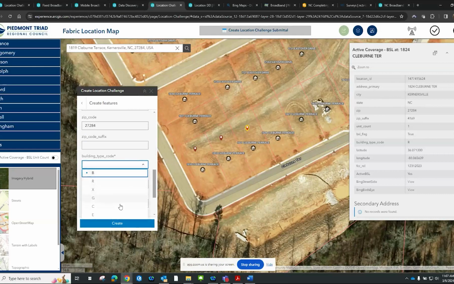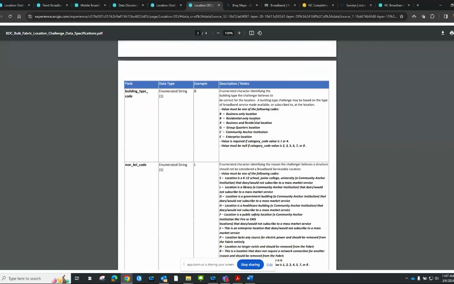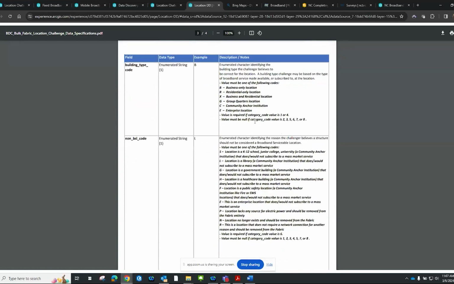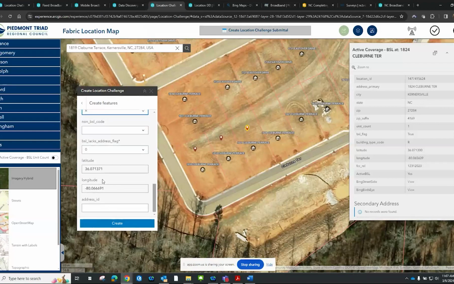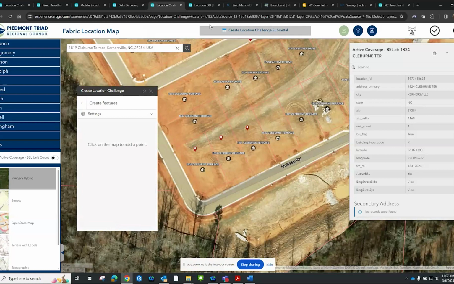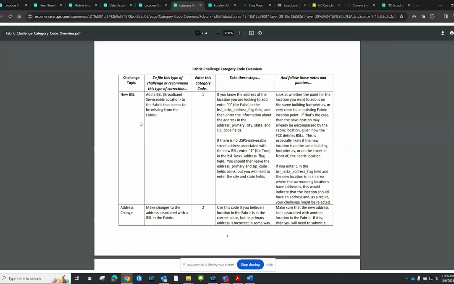If you're wondering what these codes represent, that is right here in this guide as well, and would be in the other link too. It reminds me, I'm going to show you that other link right now. So X is one, it's not sure what that is. It's business and residential. But I'm going to show you, create this one, and I'm going to show you this link right here. Challenge category code overview, because this is good. And this is something that FCC put out in one of their documents where it kind of walks you through a new BSL. So we're doing number 1, so this is good.